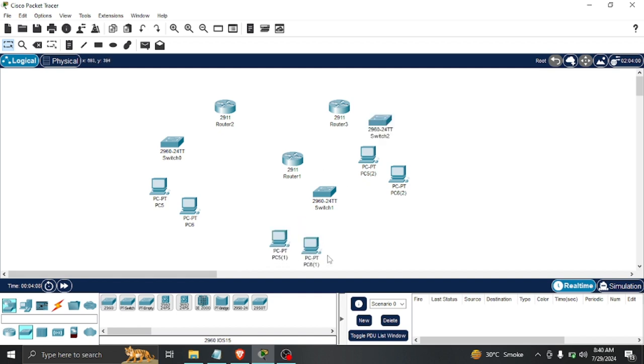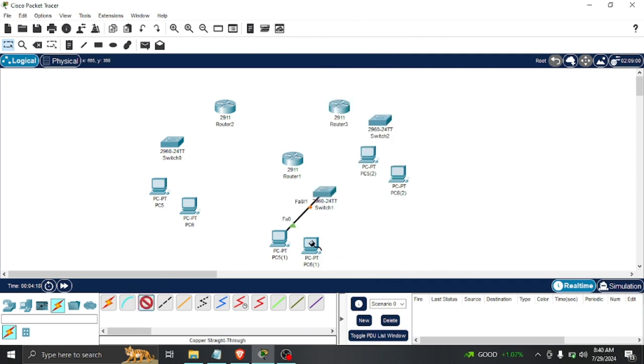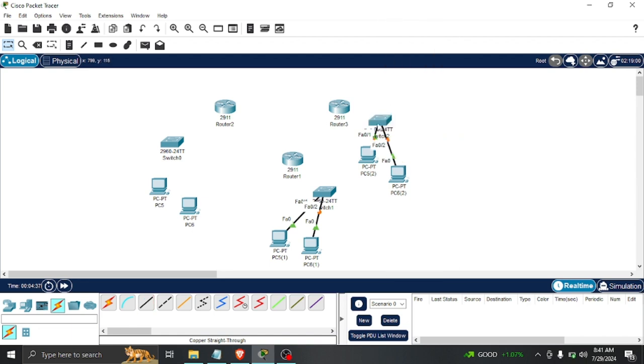Use fast Ethernet cable to make a connection between PCs and switch. And make a connection from switch to PC using fast Ethernet to gigabit connection. Now I am just gonna repeat these steps for the other devices.